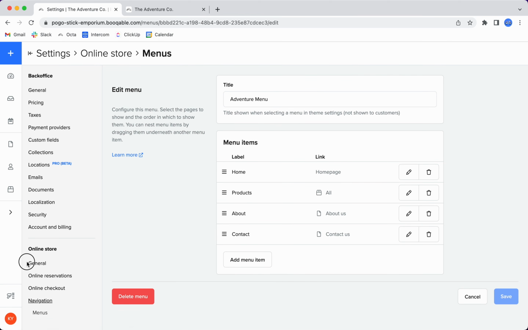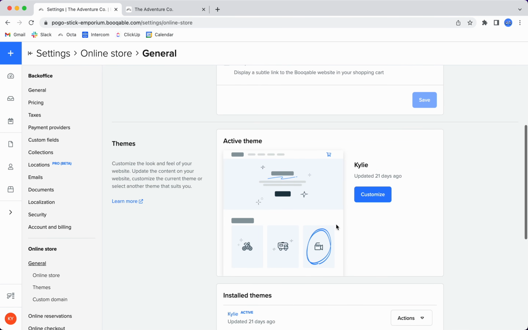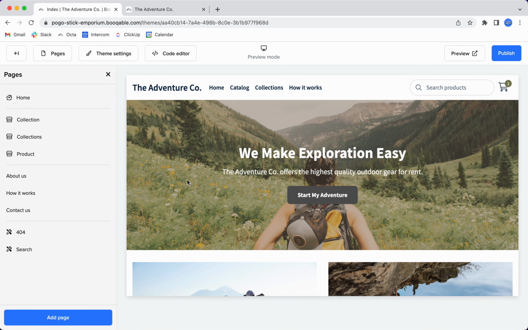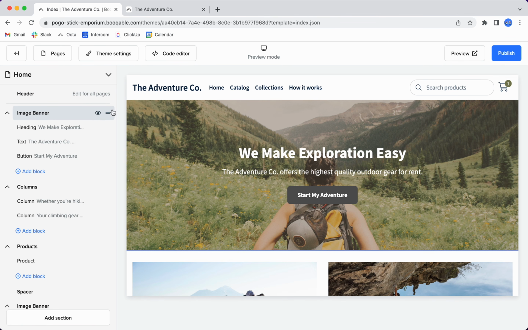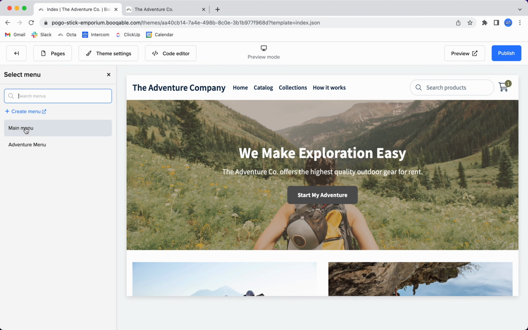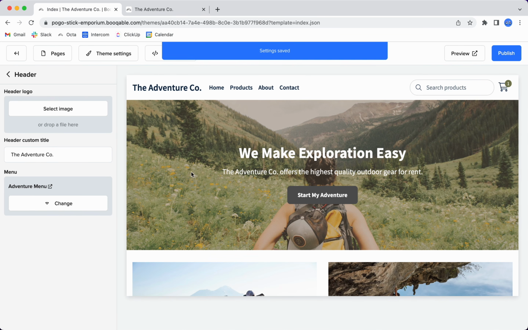I'll go Customize the active theme. I'm going to go to the home page. I'm going to edit the header section, which is the top bar that you see, the white bar that goes across the whole top of the page. And I'm going to click on Change the Menu. The current active menu is the main menu. I'm going to change it to the Adventure menu. And now you'll see that I have the Home, Products, About, and Contact page listed that we created within that menu.